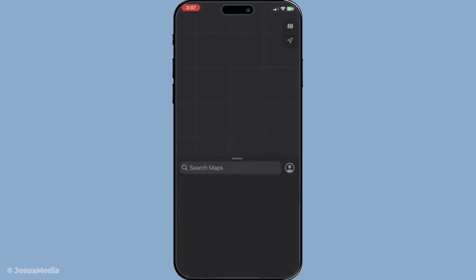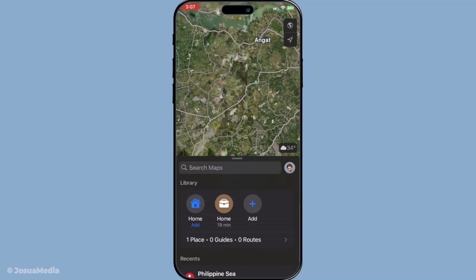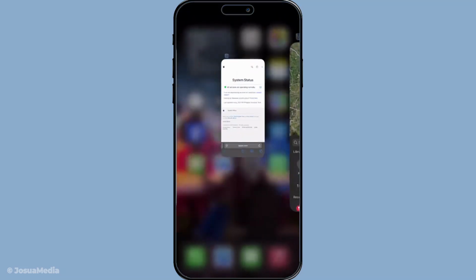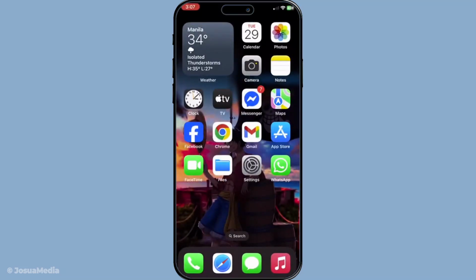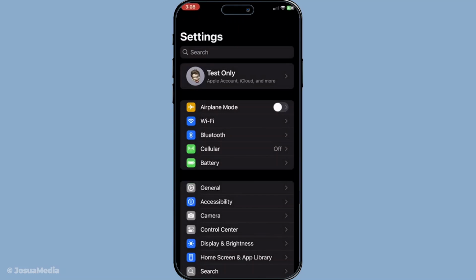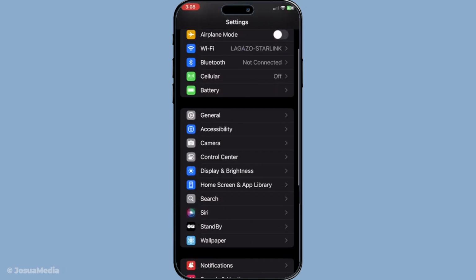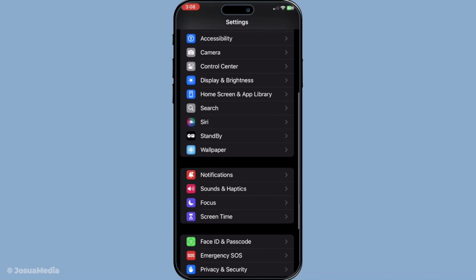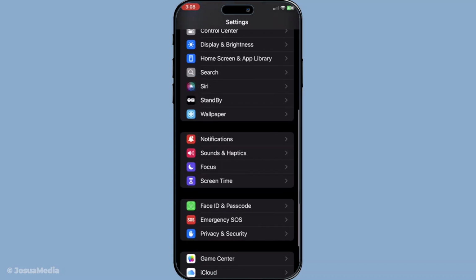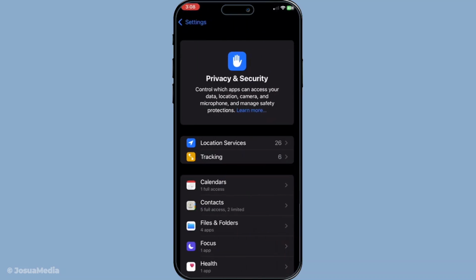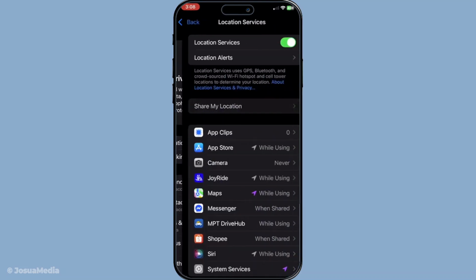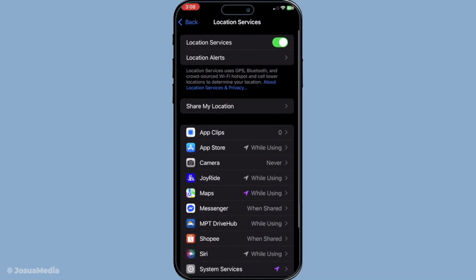If that doesn't work, we need to check if location services are enabled. Location services are crucial because they allow maps to access your location, which is essential for navigation. Head to settings, then tap on privacy and security and select location services. It's important to make sure location services are toggled on. Once confirmed, scroll down to the maps option and set it to either while using the app or always, depending on your preference for how and when maps can access your location.